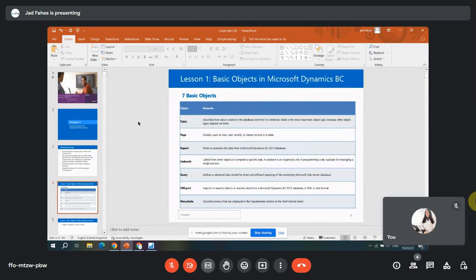The first lesson is basic objects in Microsoft Dynamics Business Central. There are 7 object types available in the development environment. As a developer, you can edit existing objects or create new objects of the specified types. The 7 objects, as you can see here, are table, page, report, code unit, query, XML port, and menu suite.